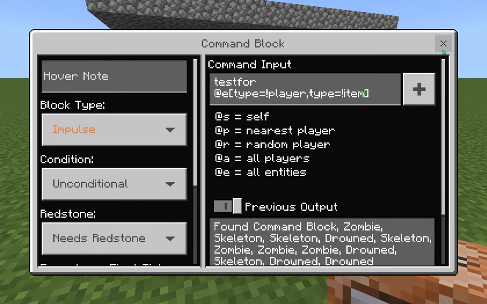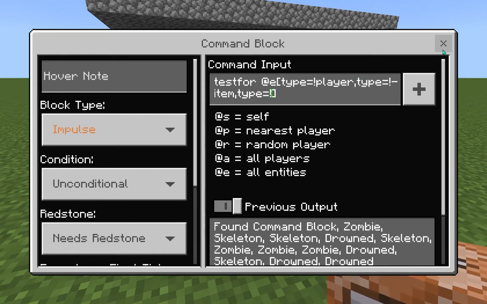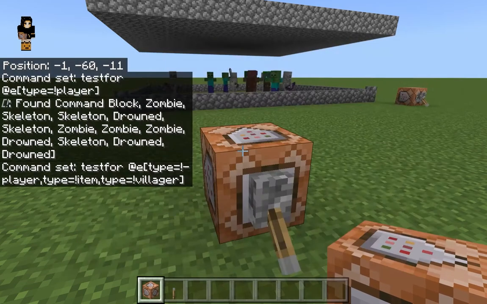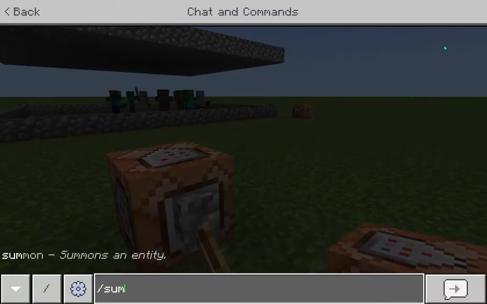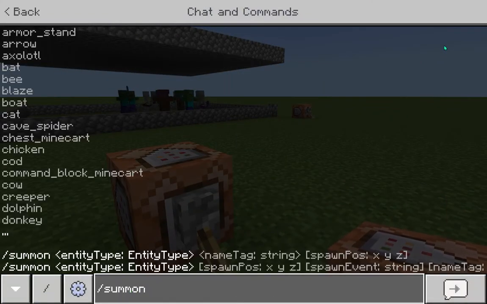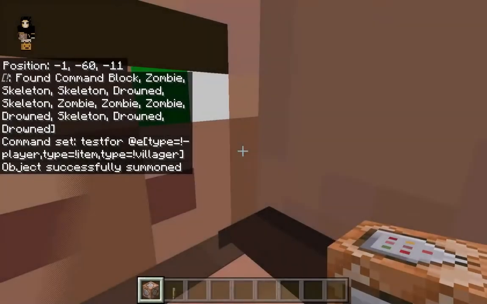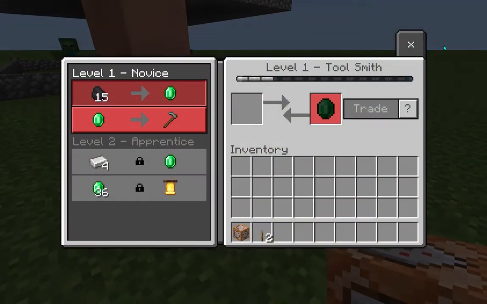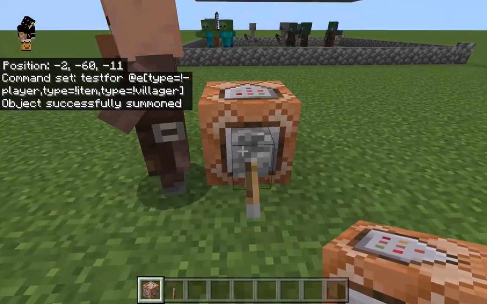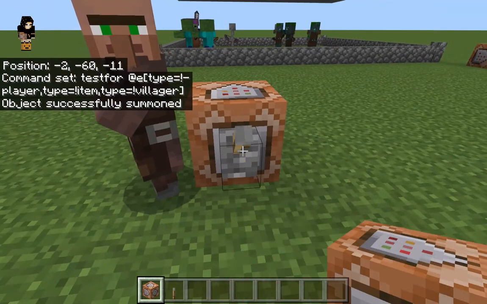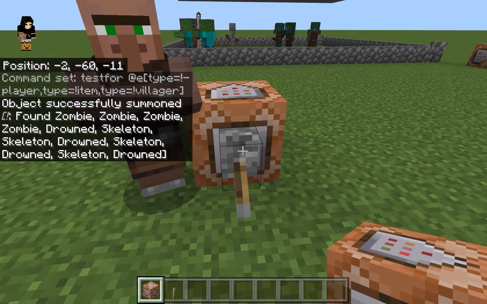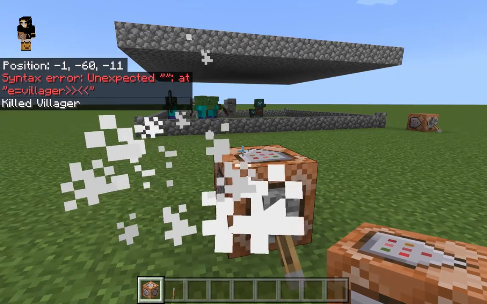Here's another thing. You can add this as long as you want. So say you have some villagers in your game and you don't want them to die. Then you would also put not villager. And here I'm going to summon a villager. Oh, it got in my way. It's trying to make me buy some stuff. And here you can see that it did not search for the villager.